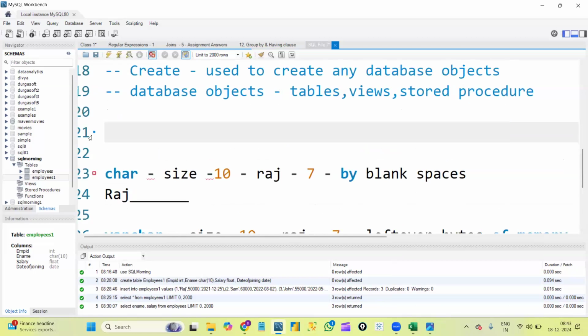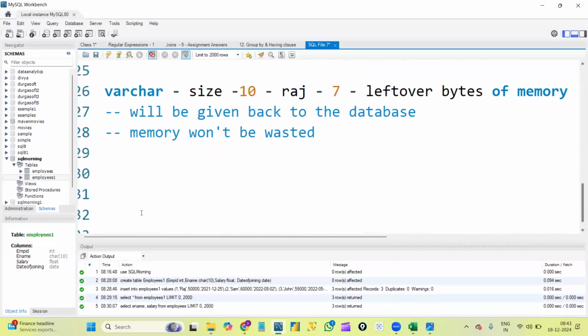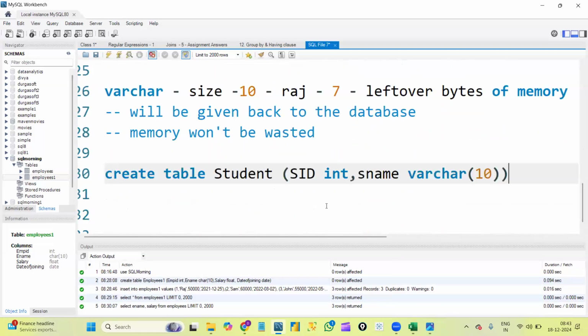So let me write this at the bottom. SID, S name, varchar of 10, right? Here, let me use another column. Suppose student ID, student name. What can be the other columns for student details? Date type. Date, time, whichever data type you want, right?